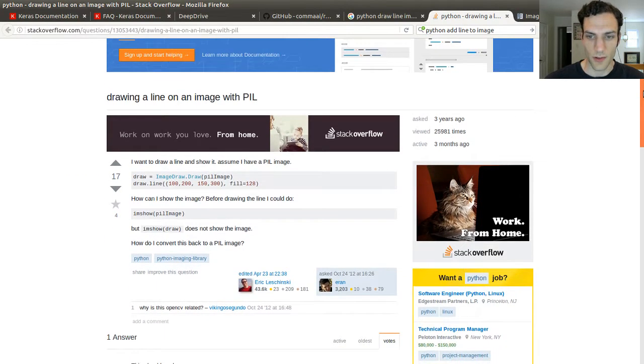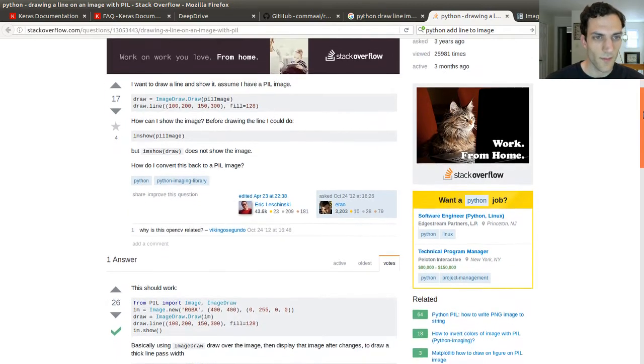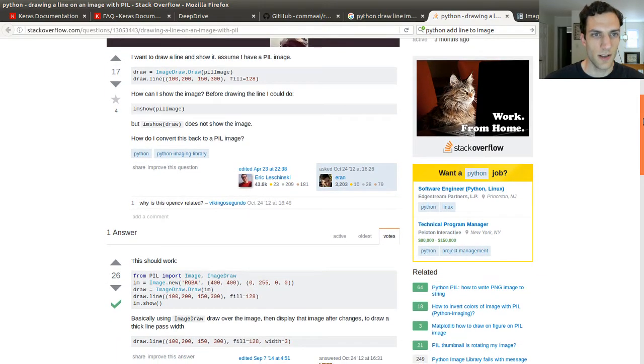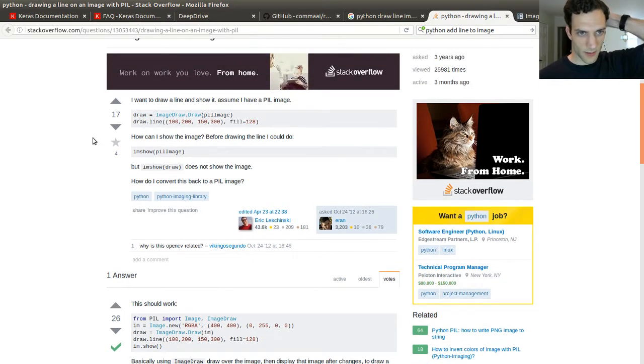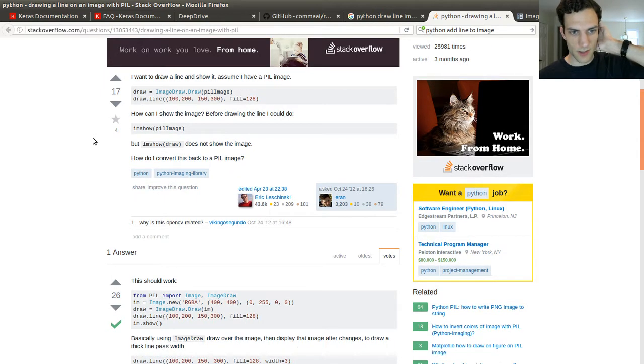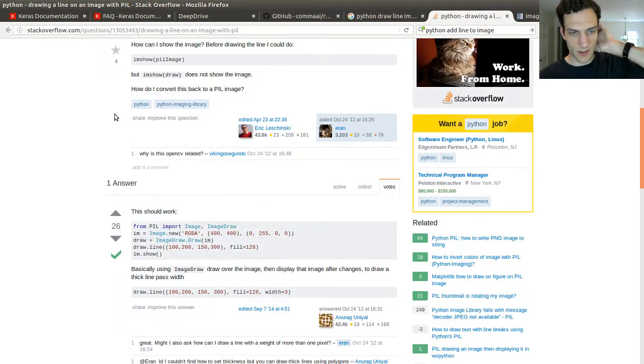Stack Overflow. Draw.line from this location to this location with fill. I assume that's gray then, 128. How can I show the image? Before drawing the line, I could do this, but image show draw does not show the image. So I just draw that line. Wow.